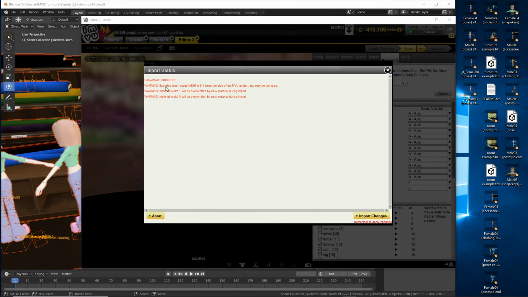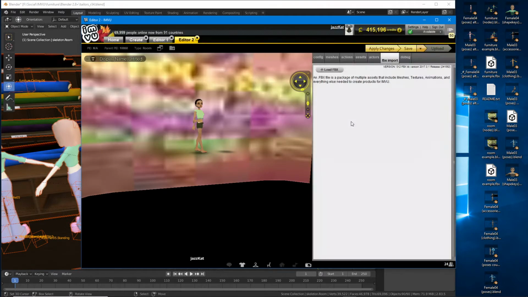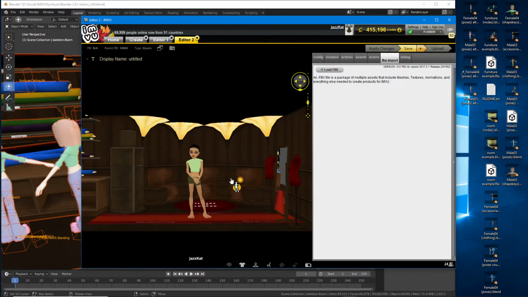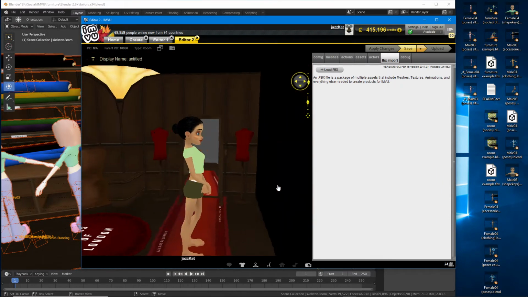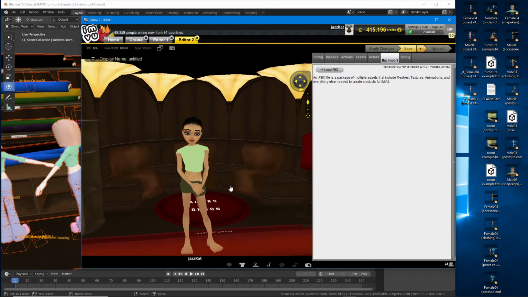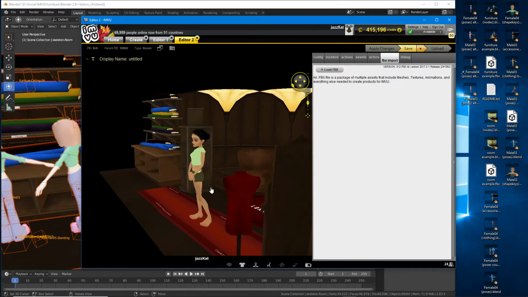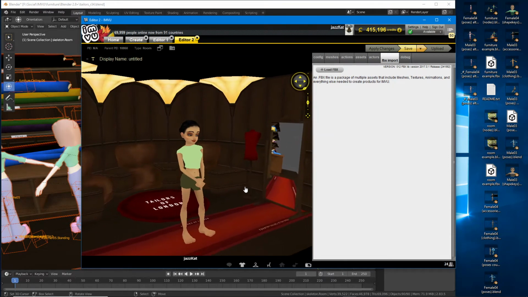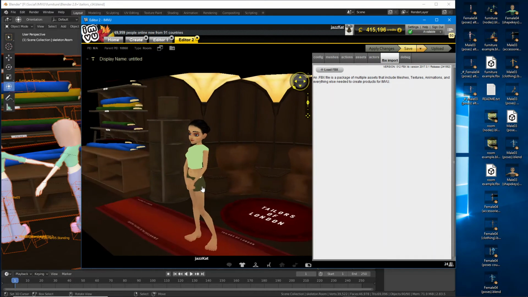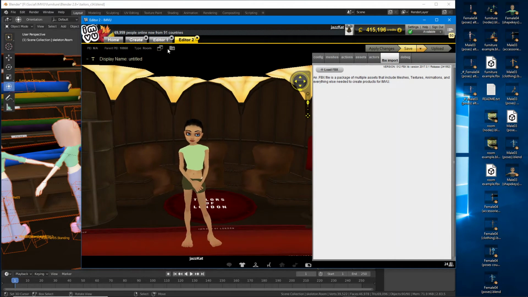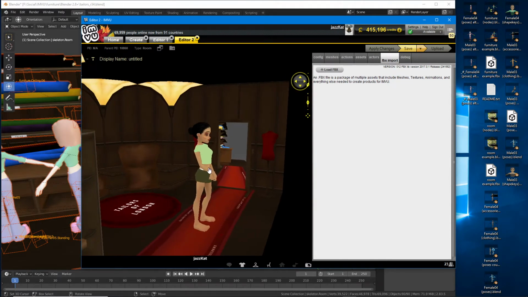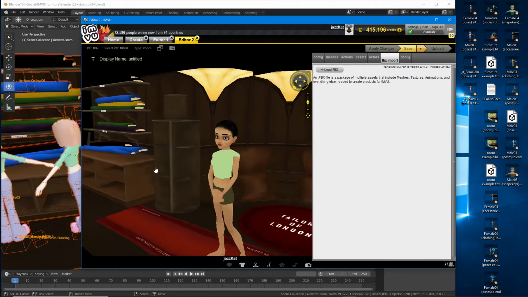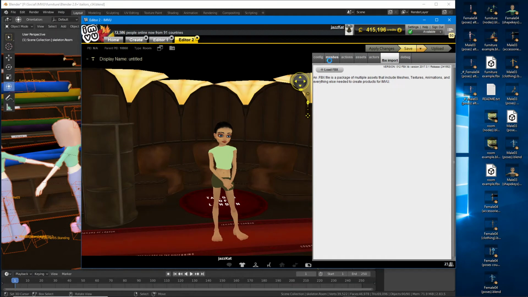Get some overriding messages, that's alright. Import changes. Apply changes, and there. Oh, that's rather nice actually. So it's automatically assembled everything for us. Meshes.